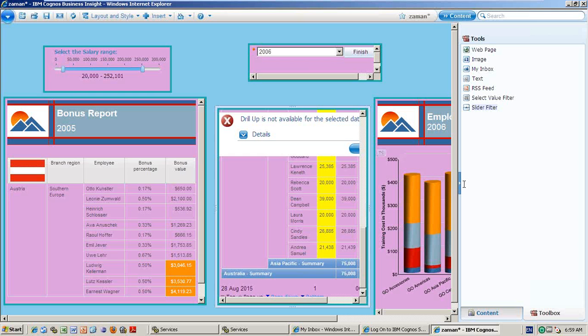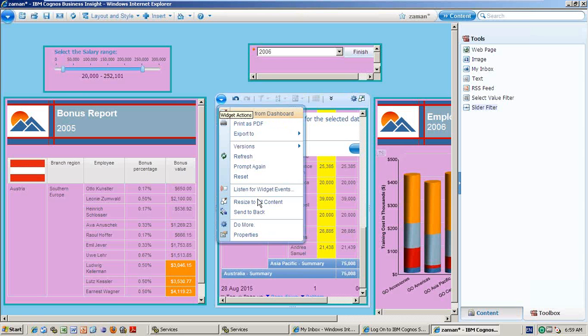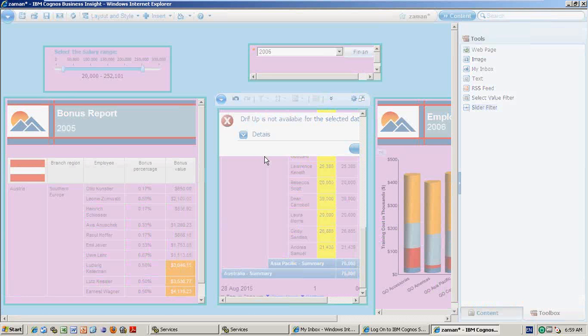So, if the salary column is present in all three reports, then all three reports will be filtered. If, for example, I don't want to filter in this report, then you go ahead and look at the listen for widget, and this will also be shown.